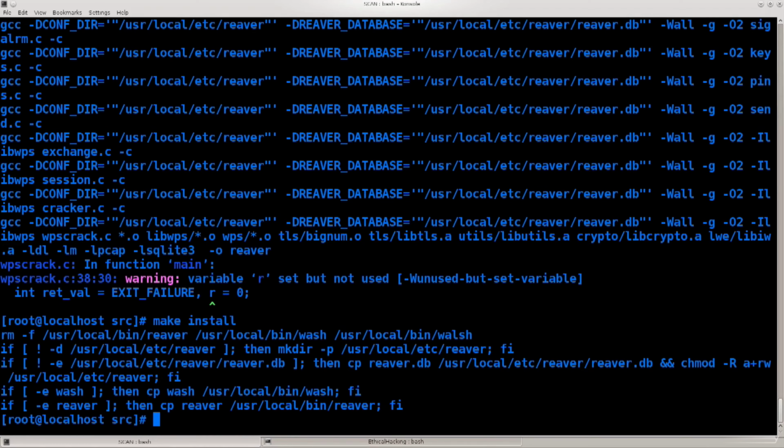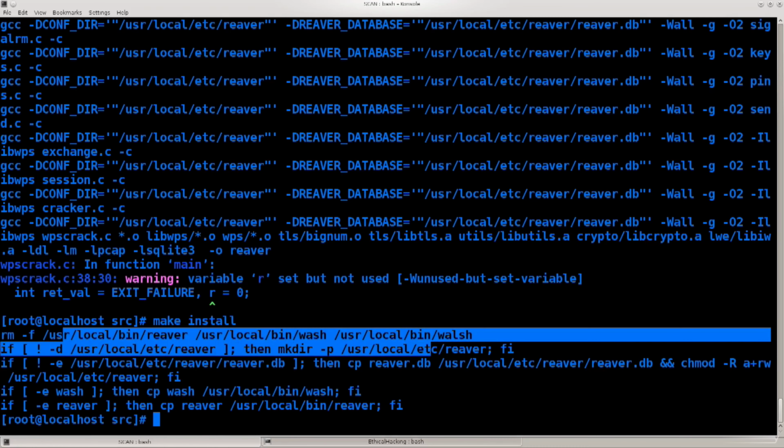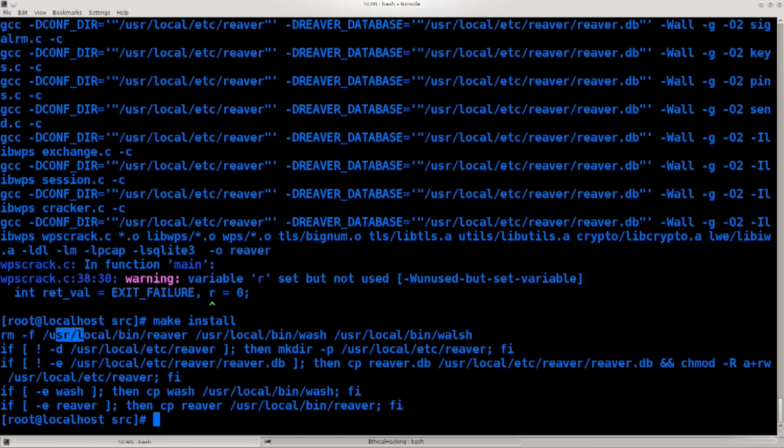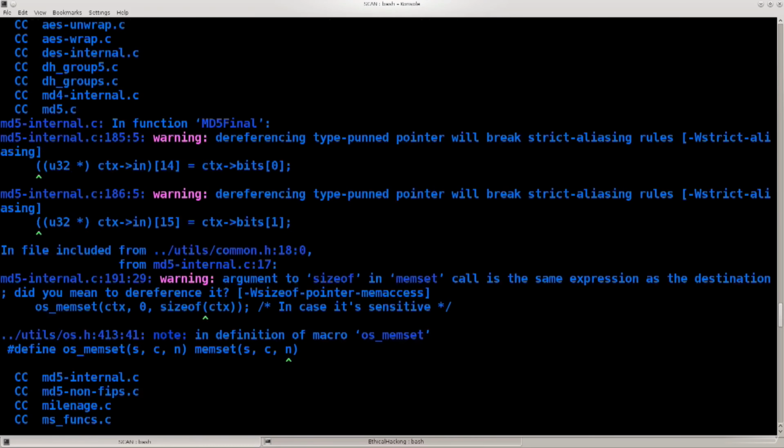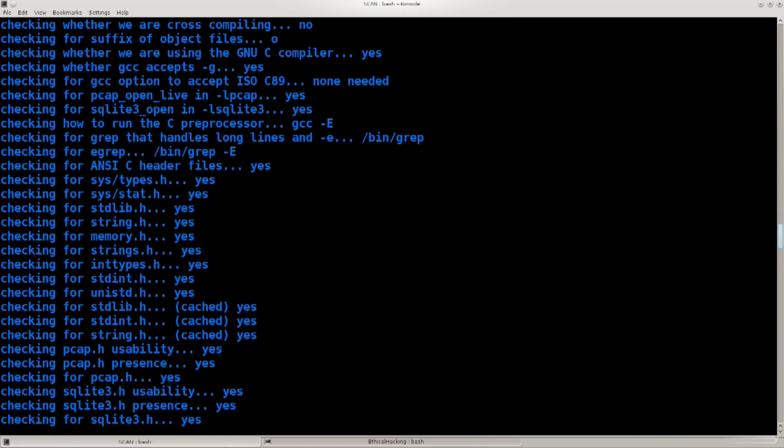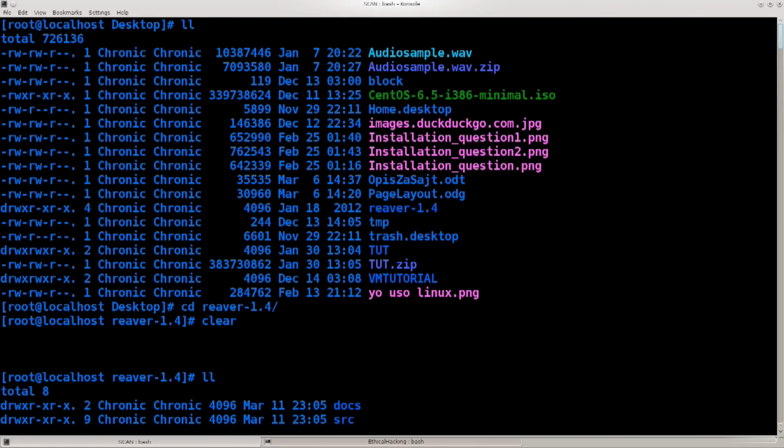Now it's going to give me a lot of errors here. Well, not errors, but warnings primarily, because I already have it installed. And see here it says rm. I need to clear this out and then be able to install this, but that's not going to happen, primarily because I do have Reaver installed. So let's go ahead and check one more time if there's anything else that we've left out.